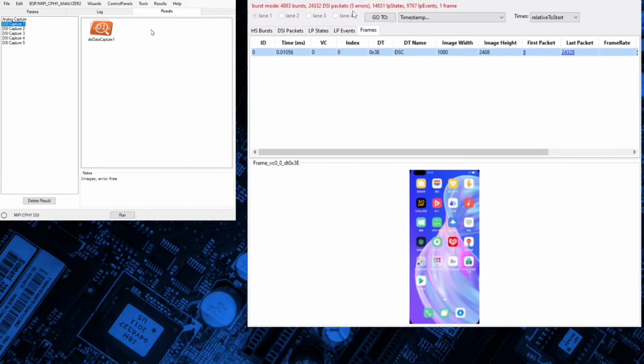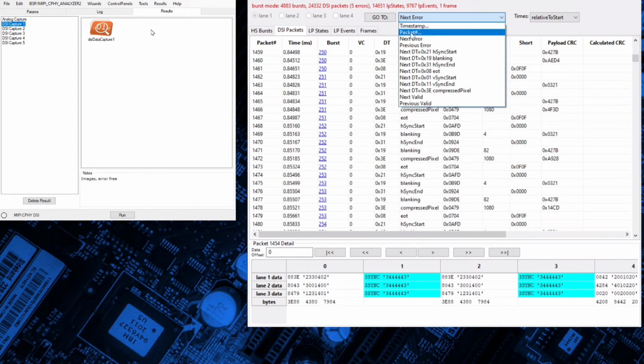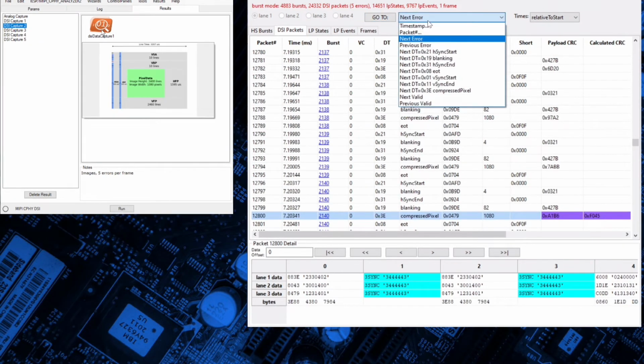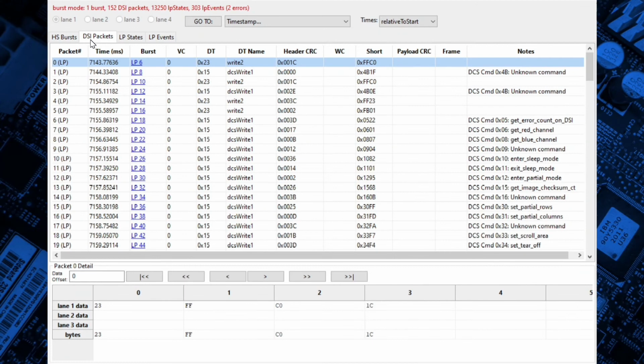If there are errors in a capture stream, they can be searched directly in the packet viewer tools. Searches can also be performed on specific DSI data.